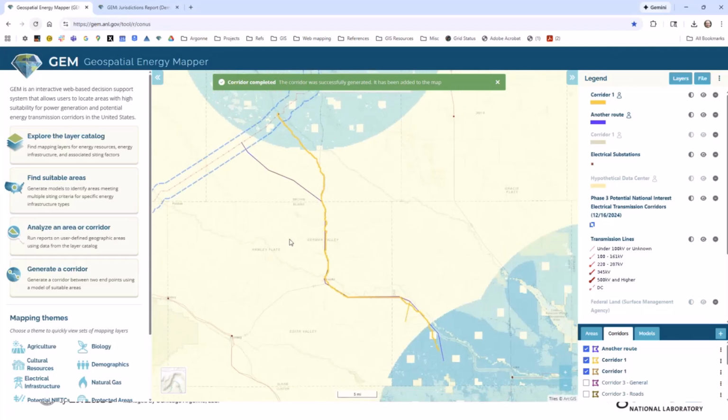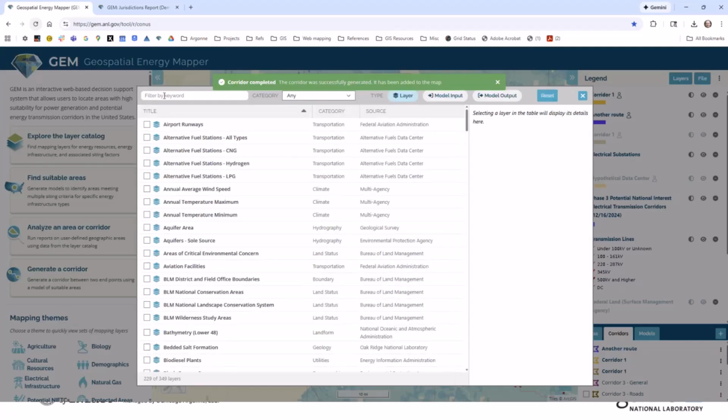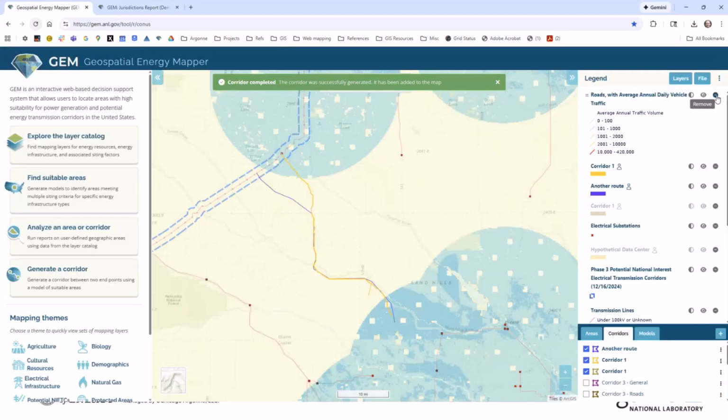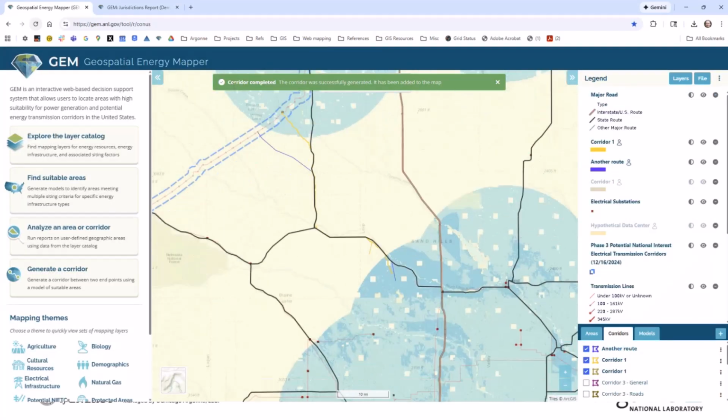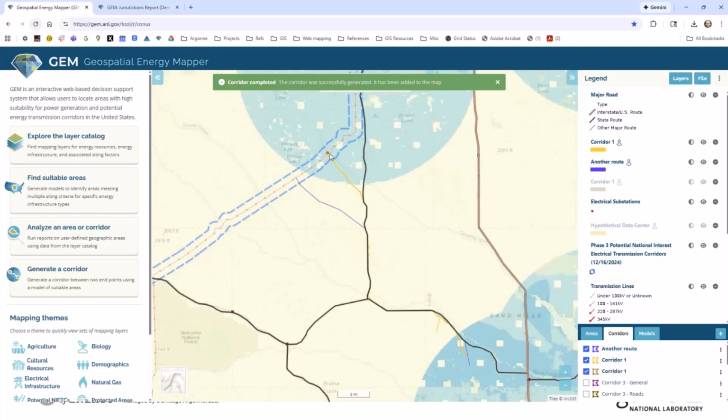Yeah, there it goes. And if I add major roads, because it was the wrong layer, I can see that the model generated a route that for the most part followed existing roads, major roads. But then when it got close to the substation, it veered off to make a more direct route to it.